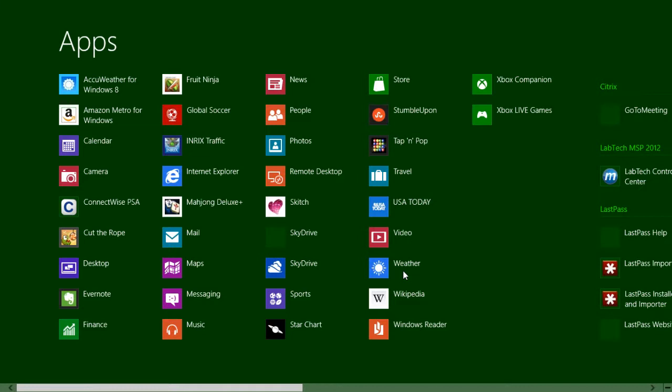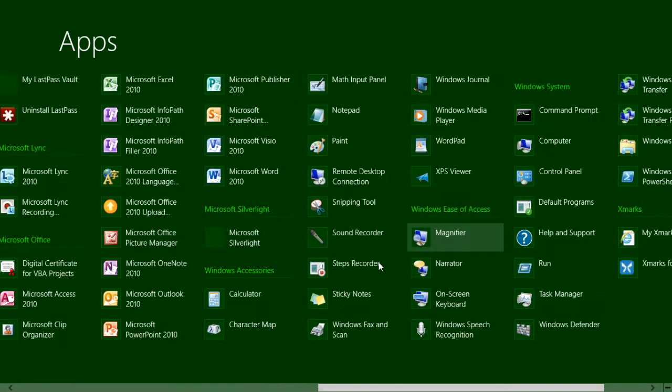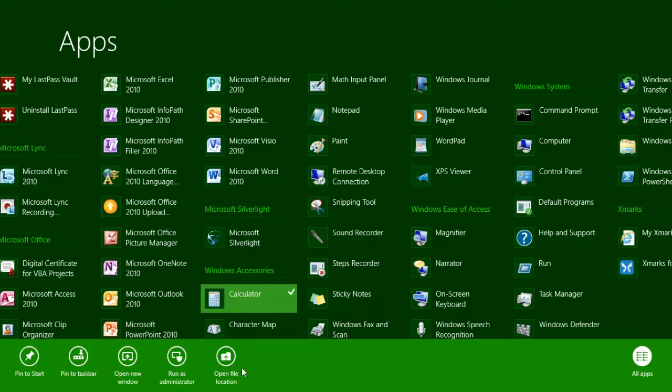And I can take any one of these. For example, let's look at sticky notes or calculator. I use the calculator every once in a while. If I right-click on the calculator, it brings up another thing down here with some traditional things, like if you right-click on any program right now and you want to run as administrator, that's still there. Open in a new window, that's still there.